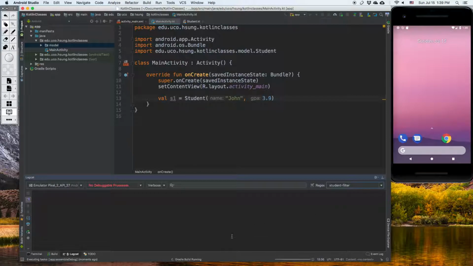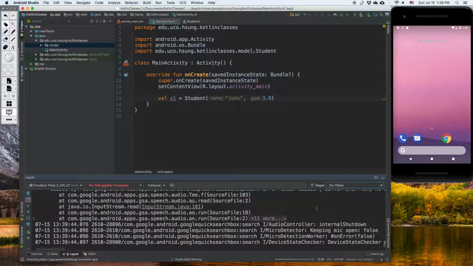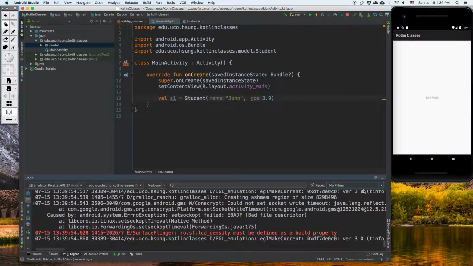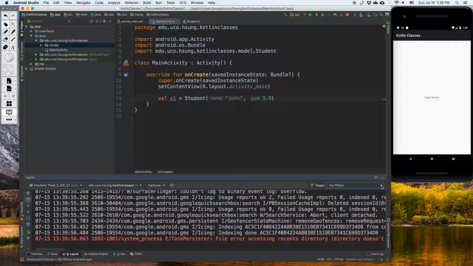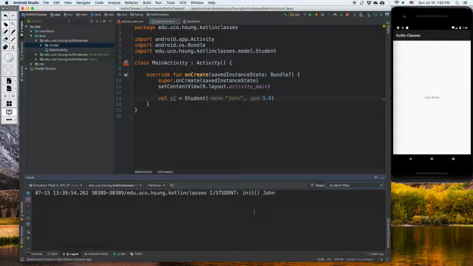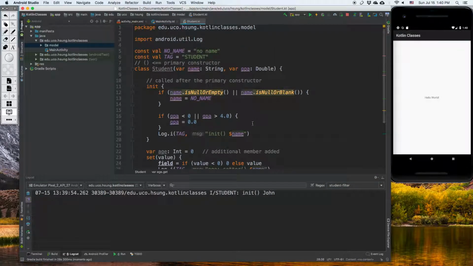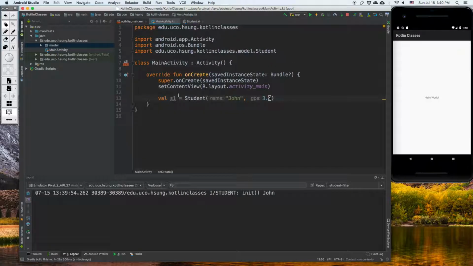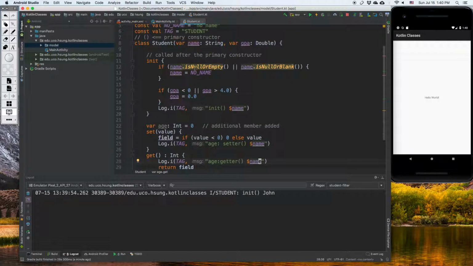It's being built. Of course, if you choose no filter, then you see lots of messages coming from Android system. Those are the system messages. There is too much information there, so let's just filter out this one. So what you get is init and John was there. So the init block is called with the name John, and then no getter or setter of age is called because age is an added member, and that is not used. In this example, I've used John and 3.9, which is a primary constructor only.